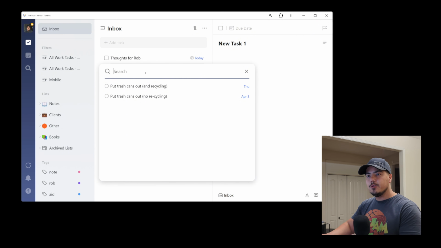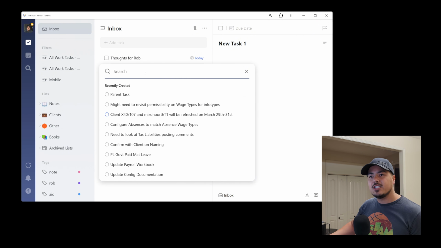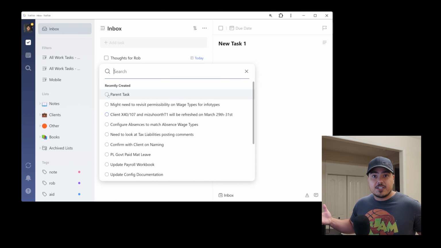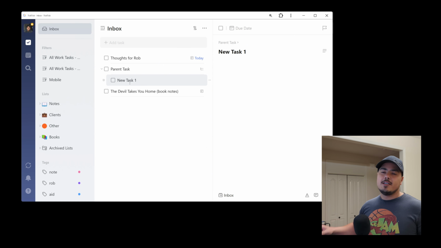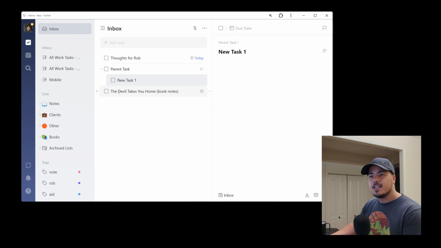But let me go back to the recently created tasks and just select parent task so we can see what this functionality actually does. What it did was move my new task 1 under the parent task and made new task 1 a subtask of parent task. Is that easier than just drag and drop? If I wanted to move this, the devil takes you home, my book notes, under parent task as a subtask, I would just drag this left handle over here and move it there, and now it's a subtask.